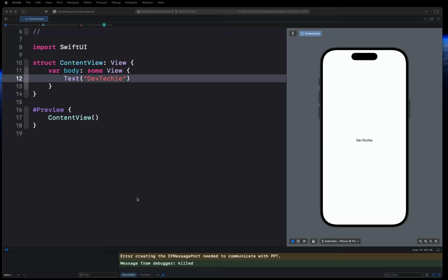Before this, the pull to refresh functionality was only available through UIKit bridging. If you needed pull to refresh for your list, you'd have to port it from UIKit, but not anymore. Starting iOS 15 and above, you can directly integrate pull to refresh using the refreshable modifier. Okay, so let's go ahead and get started with some examples.